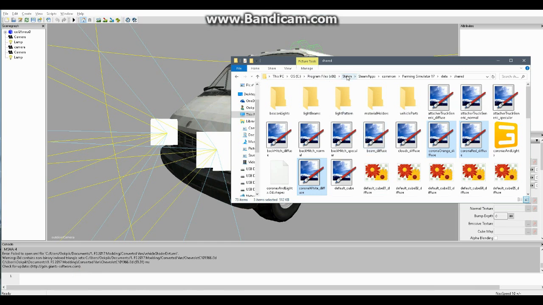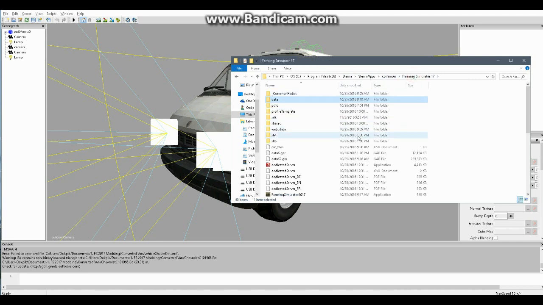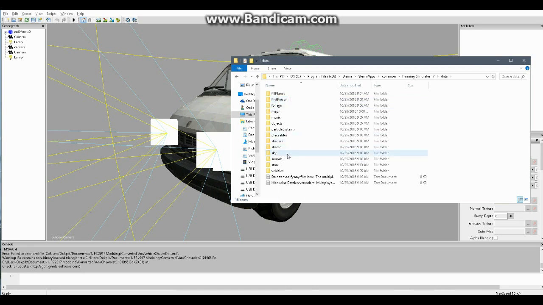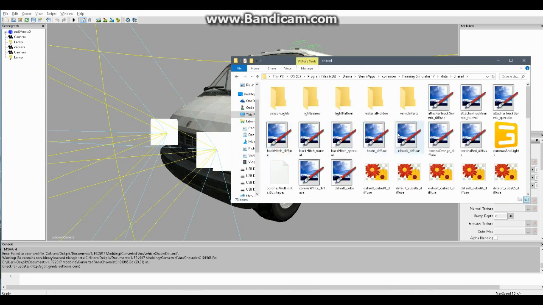Now, for most people, this would be in Program Files x86, Farming Simulator 2017. But for people who have Farming Simulator 2017 on Steam, it'll be under Program Files x86, Steam, SteamApps, Common, Farming Simulator 17. So once you're in the folder where the game is installed, you're going to go to Data, and then you're going to go to Shared.